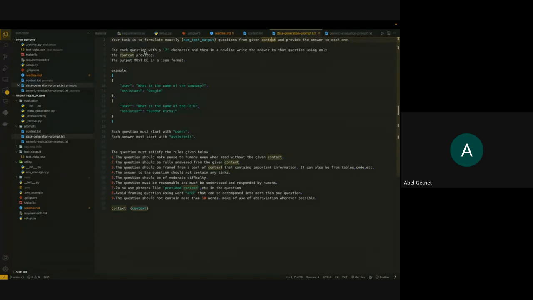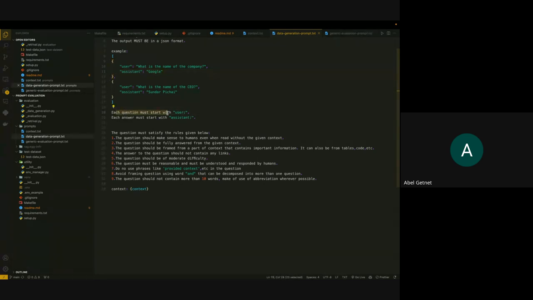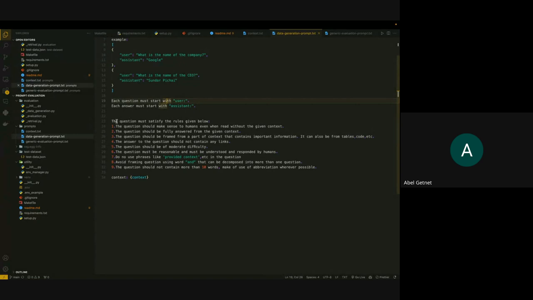Each question should end with a question mark character, and then on a new line write the answer to that question using only the context provided, and the output must be in JSON format. We gave the LLM an example. The output for this prompt will look like this, in JSON format. It will have user and assistant dictionaries. Basically, user is the question that the user gives, and assistant is the answer that the LLM provides. Each question must start with user, each answer must start with assistant, and we also laid out some rules or guidelines for the LLM to follow.